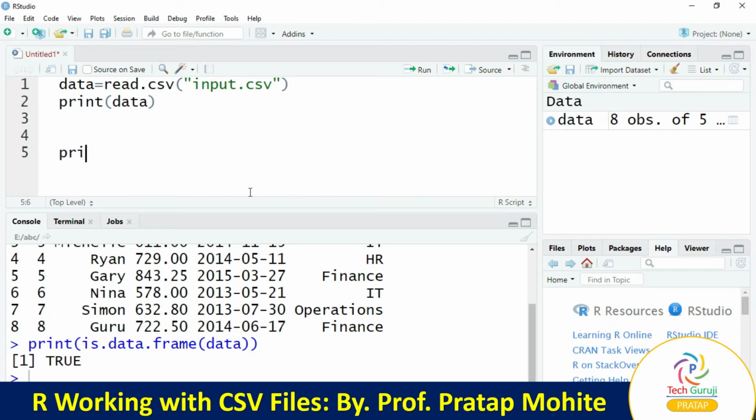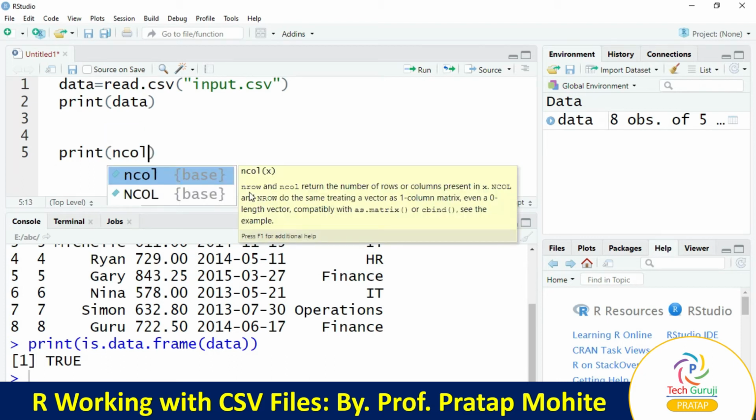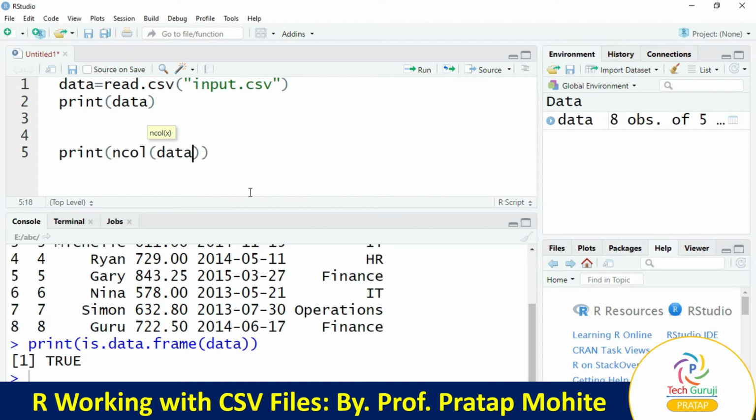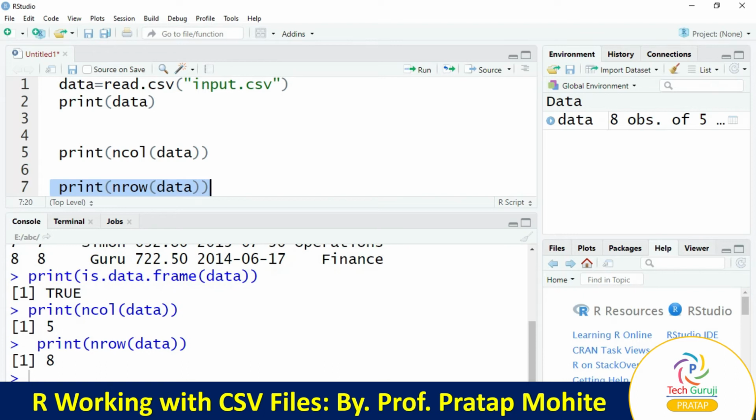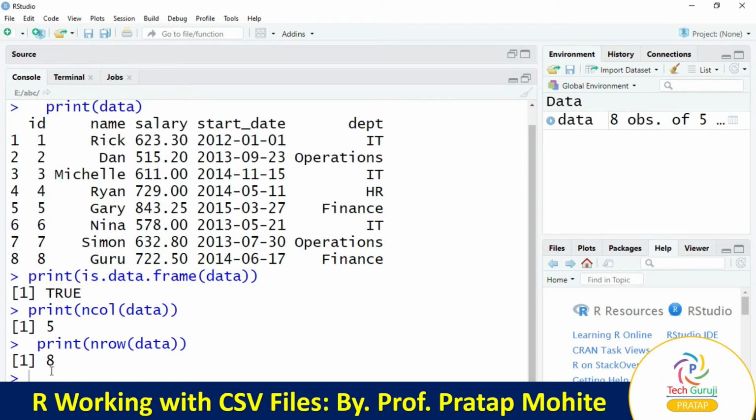Now we want to print the columns. So we'll use a function print(ncol(data)). We'll select the last line and click on run. It says that there are 5 columns available. We'll check nrow(data). So it displays how many rows are available. So it says that there are 5 columns and 8 rows. We'll check 1, 2, 3, 4 and 5. So 5 columns and the records within a data frame is 8.